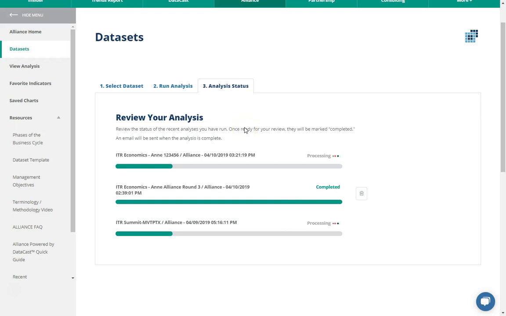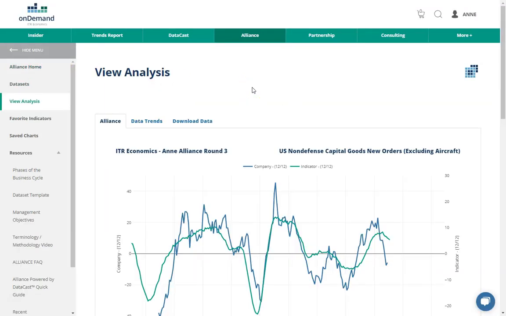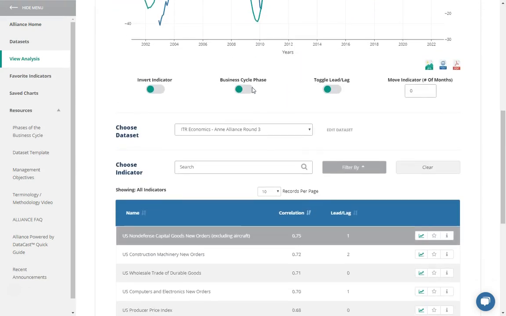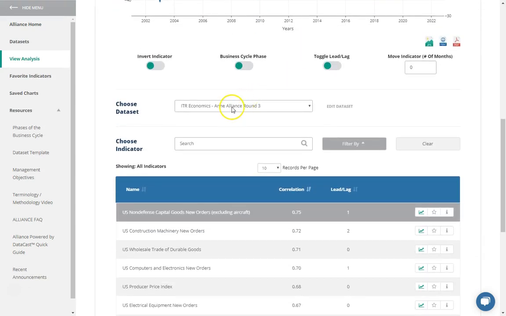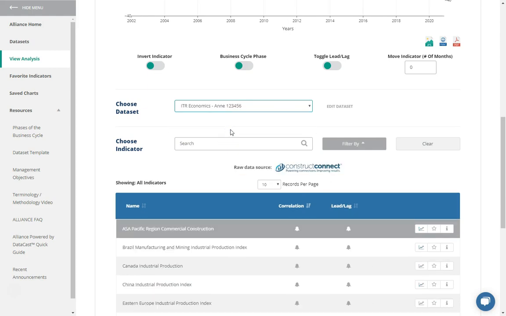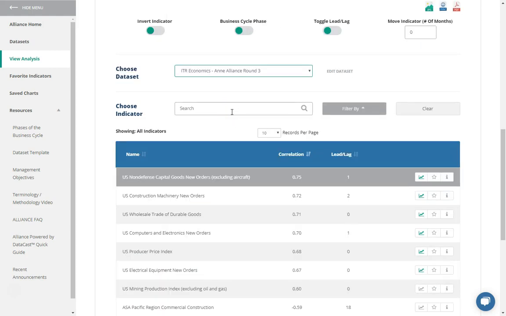Now that we've successfully uploaded data into Alliance, let's explore the different features and tabs throughout the portal. Let's go over into the View Analysis section. Let's start by reviewing a few of the items further below the chart. Here you'll notice once again that you can choose the data set that you want to view. Here you can search for a specific indicator. Down below, you can also filter alphabetically.